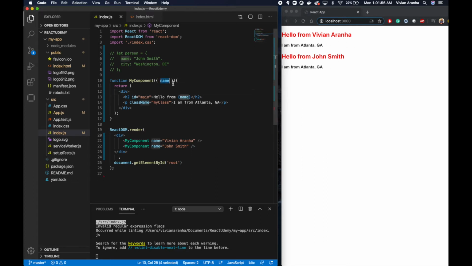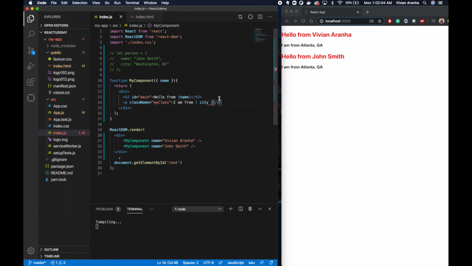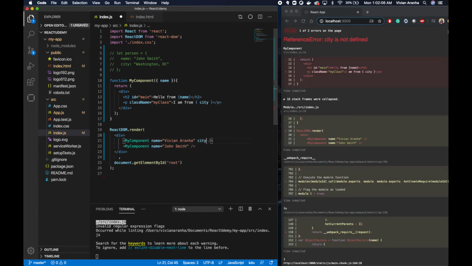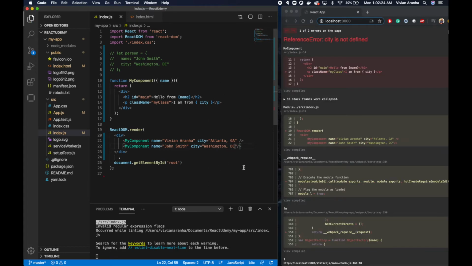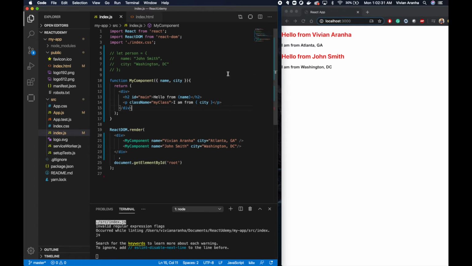Now, one more small thing, just to show you how it works, I'll change this to city, and in here I'm going to say city equal to Atlanta, Georgia, and for John Smith I'm going to add Washington DC. Once I have that, it's going to give me an error because I have not passed the city here. So I can say city, and now I have passed both the variables.